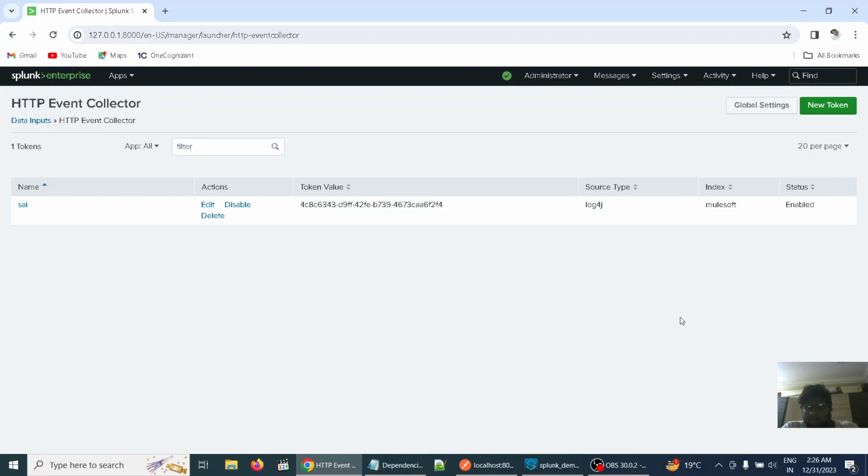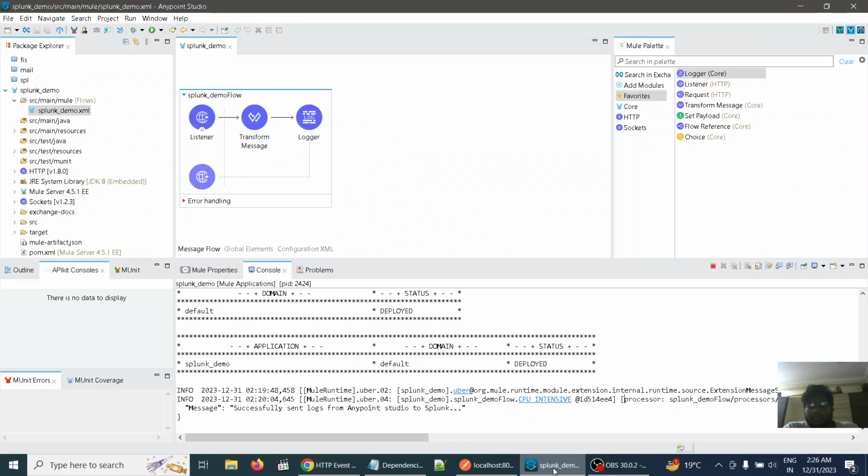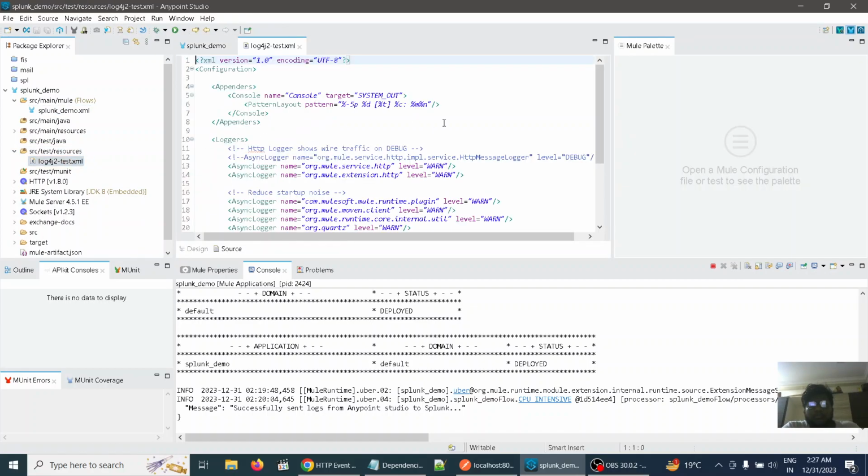Before doing that, we have to add some dependencies in the log4j file and pom.xml file. First, you have to find out where the pom.xml and log4j files are in the project. For log4j, it is under src/main/resources. This is our log4j file.